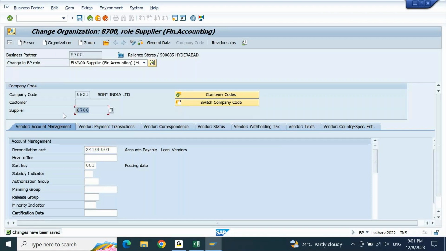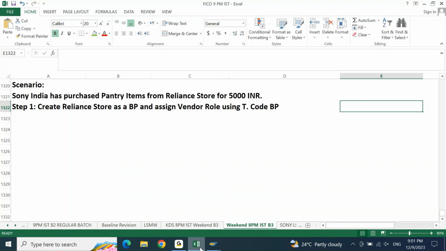Now there is something called customer. In case Reliance Store is also a customer of yours, you are not going to create another master data. To the existing Reliance Store, you are going to assign the customer role. When you assign the customer role, the customer number will also appear here. Now this is your step number 1, and the vendor number that you got was 8700. This is the vendor number or BP number that is generated.